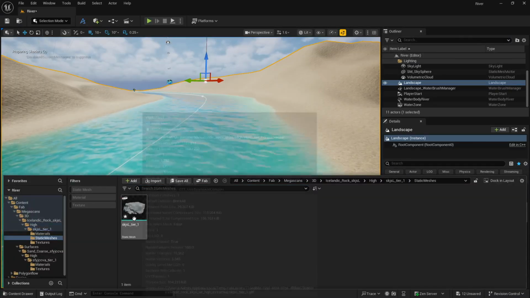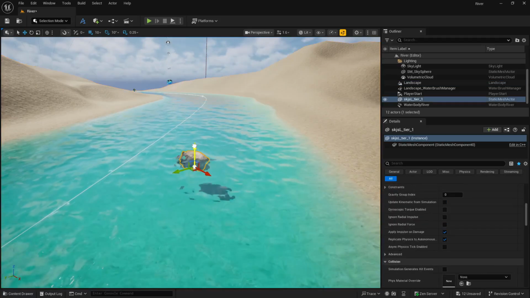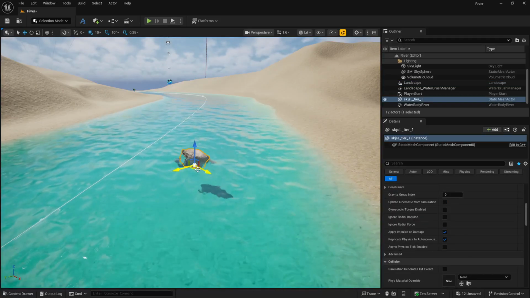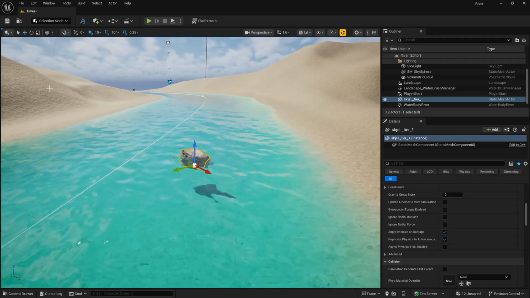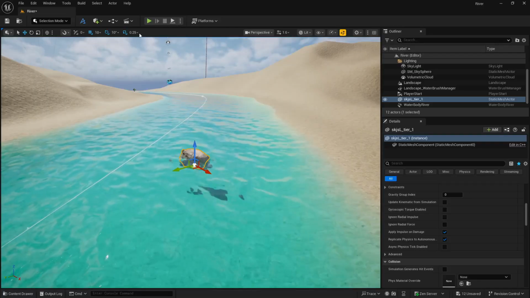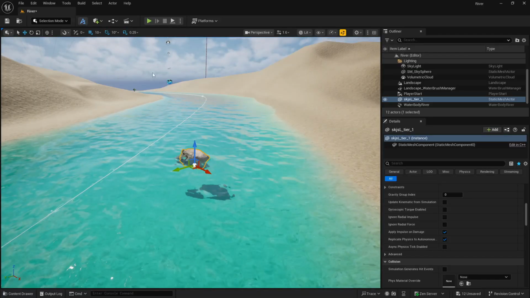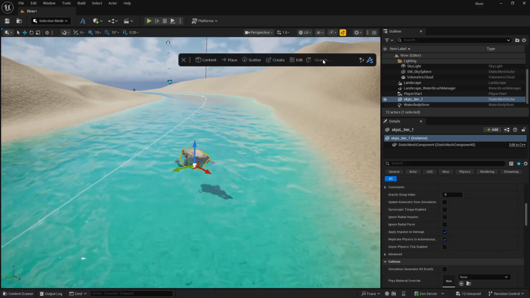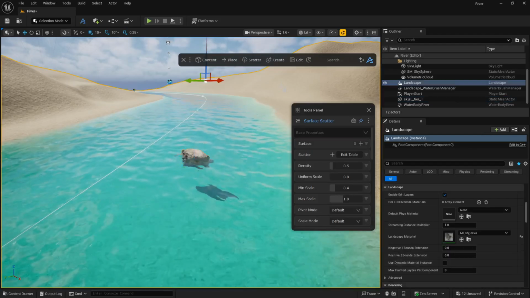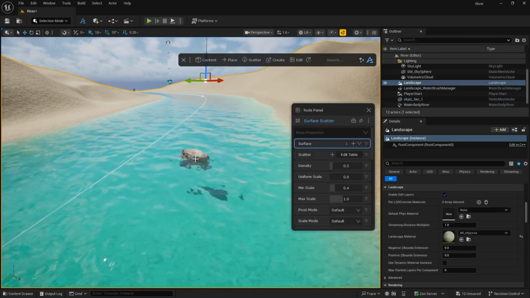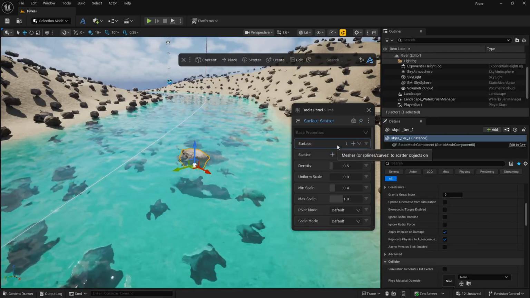Let's just go to static mesh, and I'm going to drag and drop my stone here. You can see this is how it is looking, and I'm going to add this to my landscape here, basically adding it to the surface here. So it's really easy with the help of Dash. So we can just click on Dash here, and let's just search here scatter, and let's just do a surface scatter. Select the surface and select the scatter object that you want to scatter here, and now you can see there are lots of rocks.